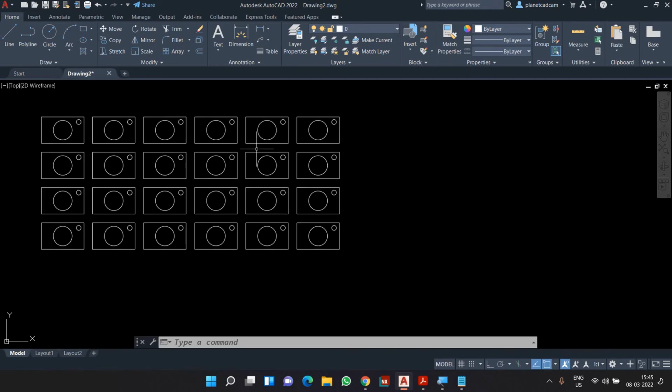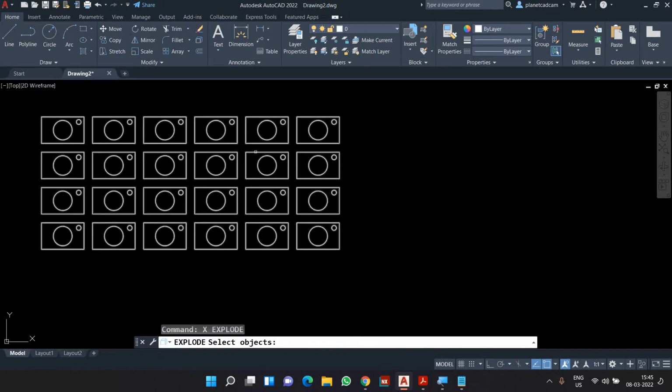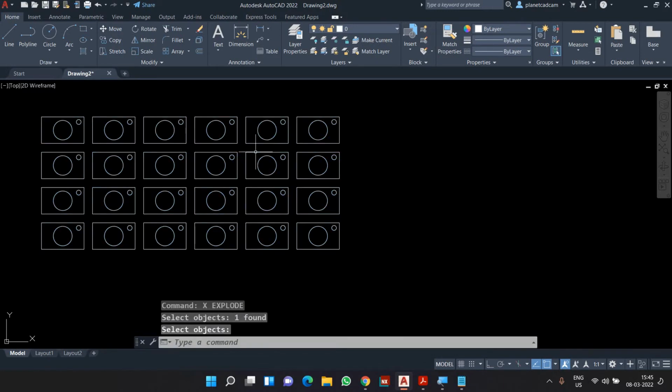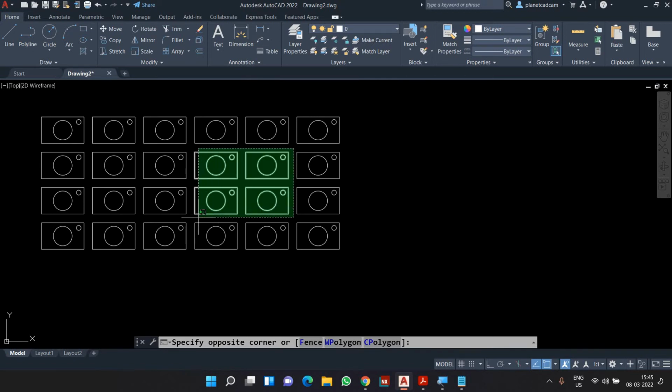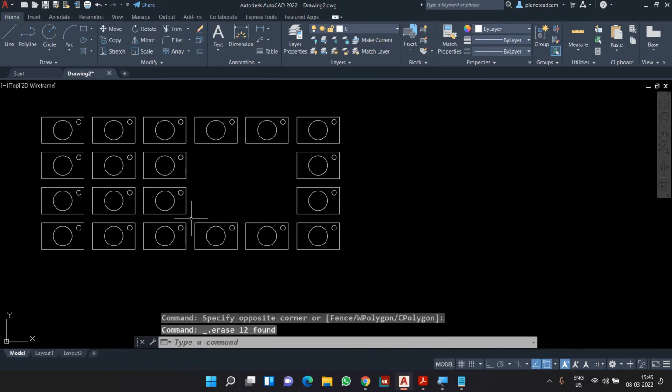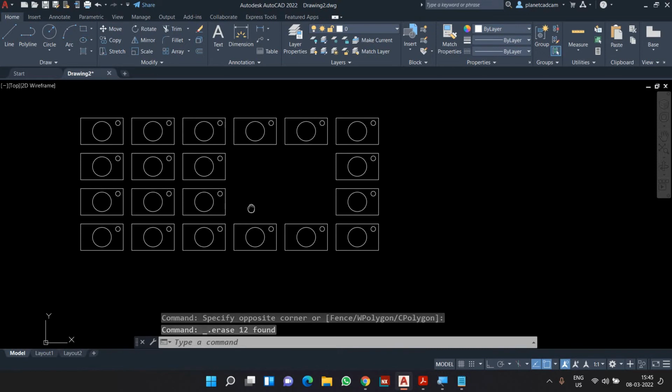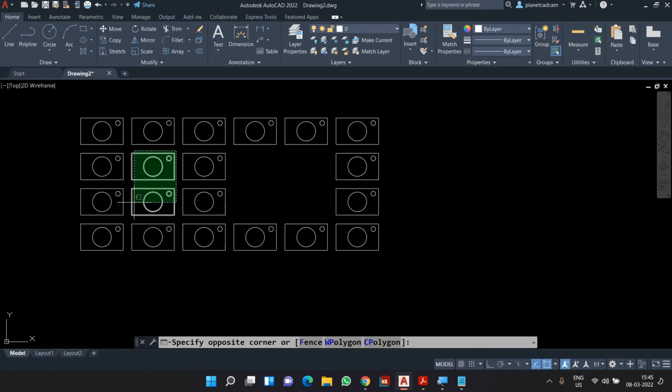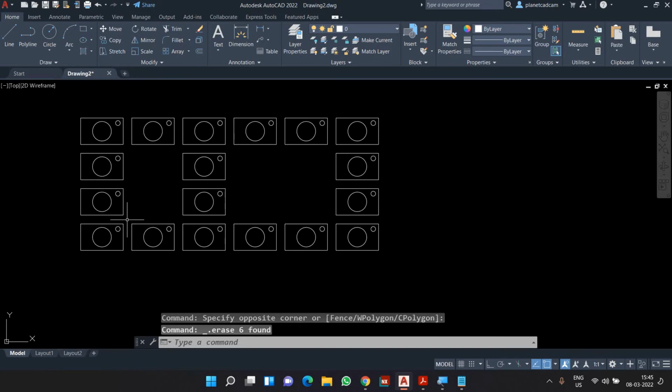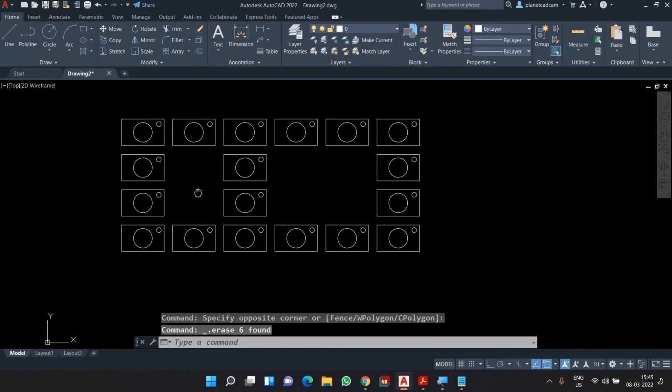So if I want to remove associativity, if you remember, in the last lecture we learned how to use the explode command. So I can press X, Enter for explode, select the object, and then press Enter. Now the associativity is removed. You can see every object is now separated. The drawback of removing associativity is that we cannot go back to the array command and change it. Now if I want to delete this set of objects, I can delete it. So it is always recommended to keep associativity on, and then if you don't want it to be associative, simply explode the array. That way you can remove the associativity.